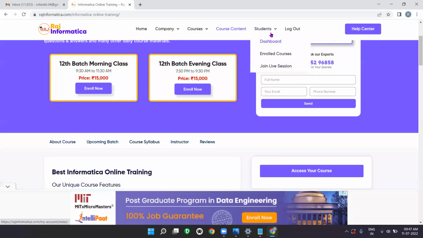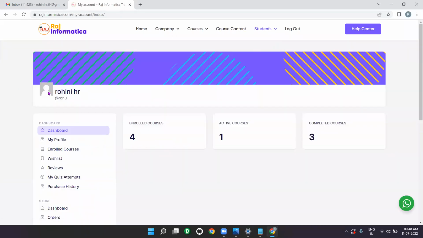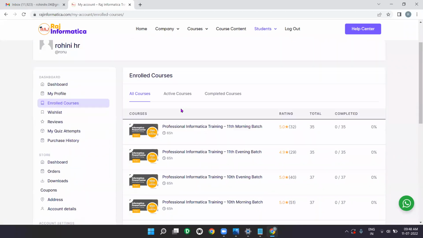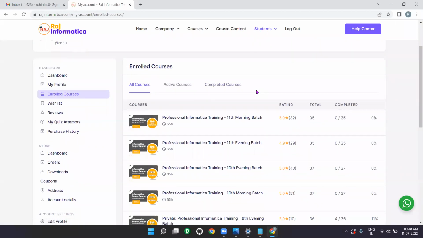And this is your section, the student section. Dashboard, where you can change your profile picture. Enrolled courses: once you go there, if you enrolled for 12th batch morning, it will show 12th batch morning. If you enrolled for 12th batch evening, it will show 12th batch evening. Like that, it will show. So this is your student section.